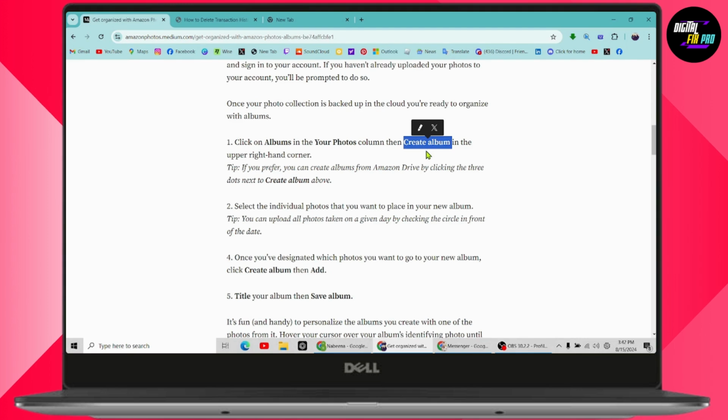The second step is to select the individual photos that you want to place in your new album. You can upload all photos taken on a given day by checking the circle in front of the date. Once you've designated which photos you want to go to your new album, click on Create Album and then Add. Title your album, then Save Album.